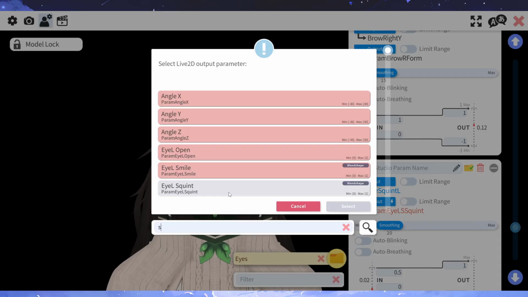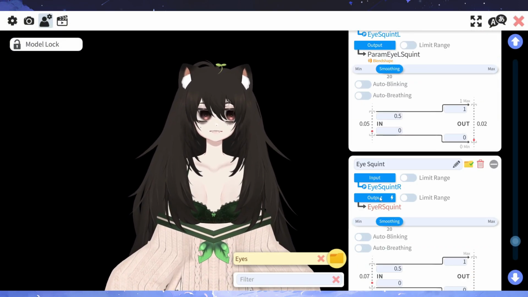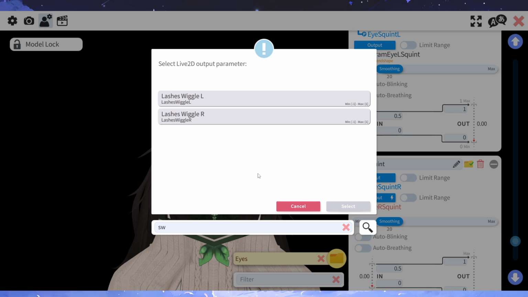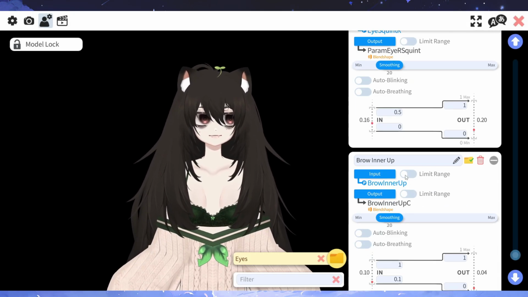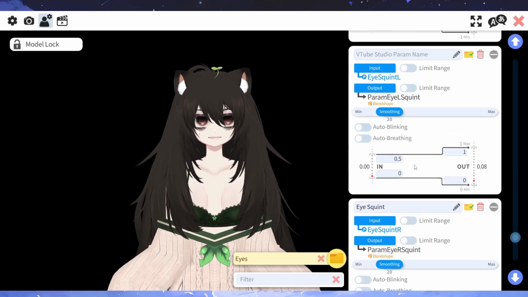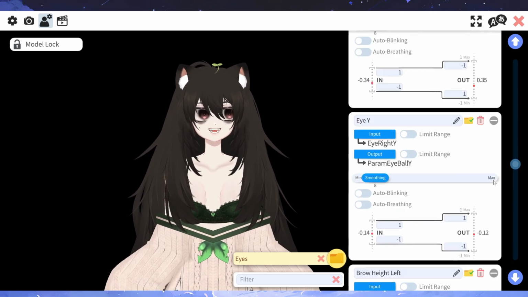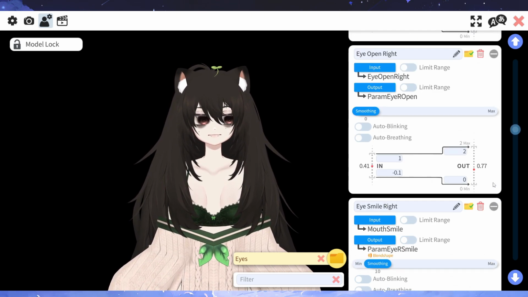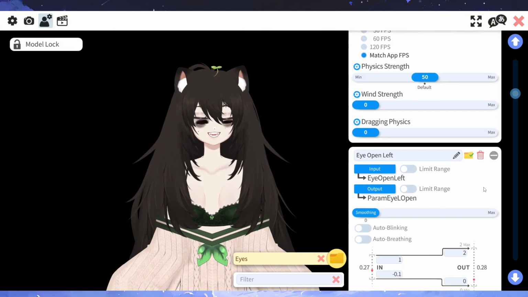Same with squint. Just make sure you got all your inputs and outputs to match and look nice. That way your tracking will look nice too. That's basically all that is to making your Vtuber tracking look good. There's not much more left I can tell you.